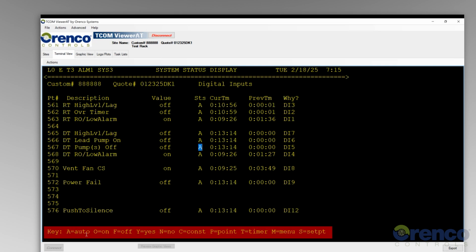you can see down here you've got A equals auto, so we know A is automatic. O equals on, F equals off. You can ignore the yes and no. Those are very rarely used. The C is constant, P is point, T is timer, M is menu, S is set point.